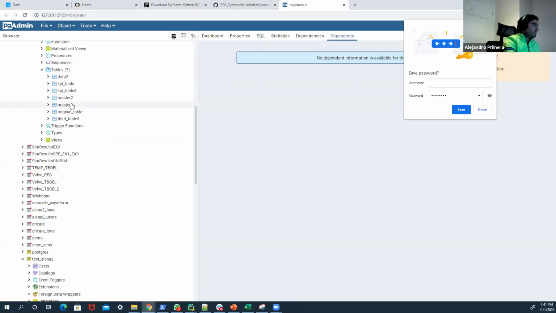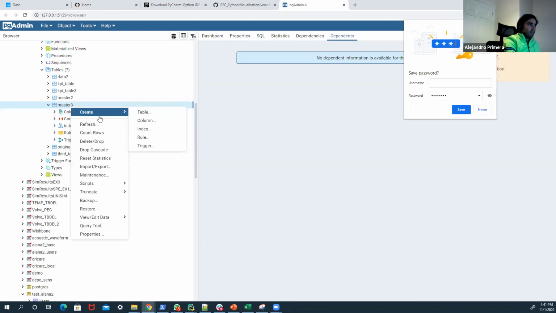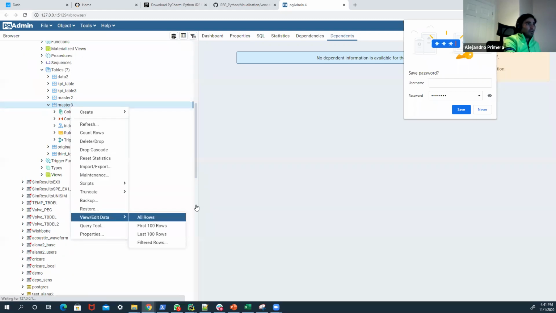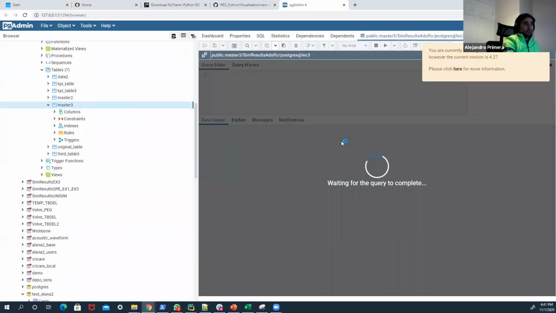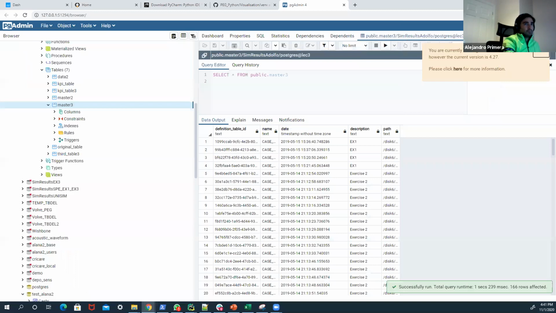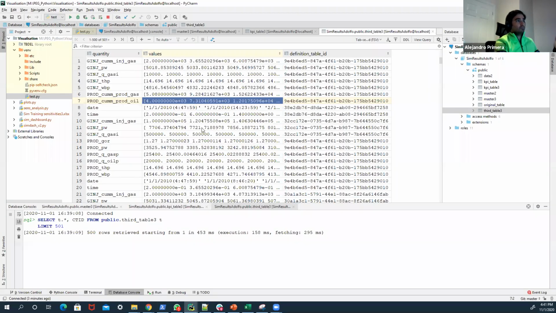For instance, if I look at the master tree table with some of the simulation results, I can open the table. And you can see it's the same table that I was showing you in PyCharm. Obviously, in PyCharm, there's a bit of a shortcut for visualizing it directly here.